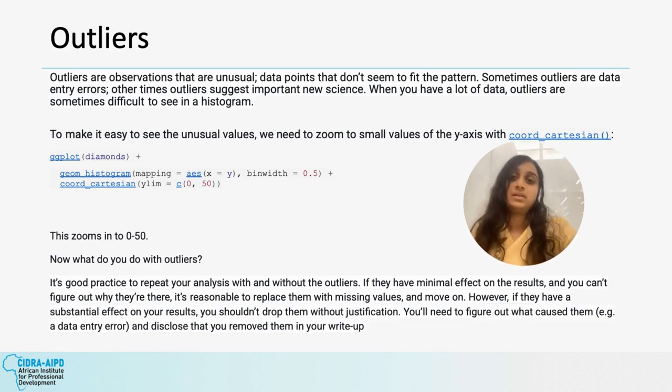Now, let's talk about outliers. Outliers are observations that are extreme, unusual, and data points that don't seem to fit into the pattern. Sometimes outliers are simply data entry errors. Other times, outliers suggest important new science. When you have a lot of data, outliers are sometimes difficult to see in a histogram. The code below makes it easier to see with coord_cartesian. As you can see, this zooms into 0 to 50.